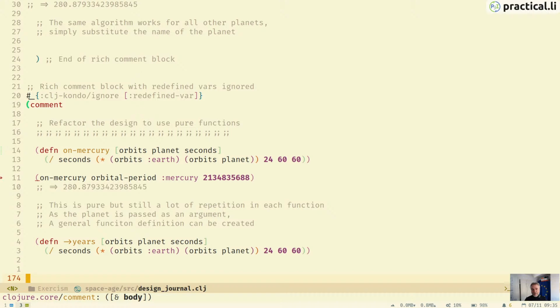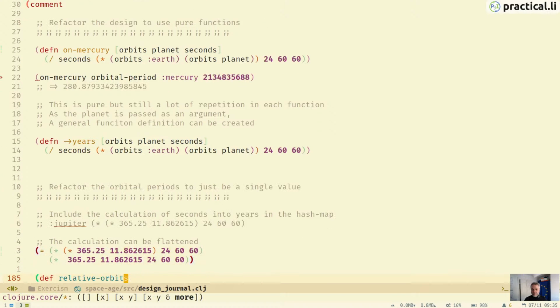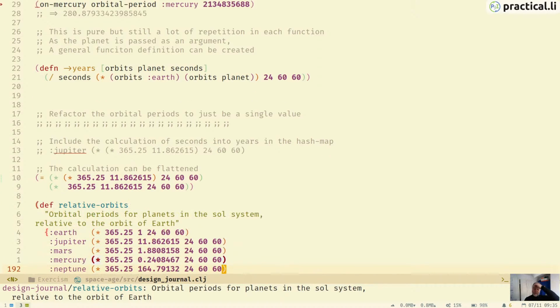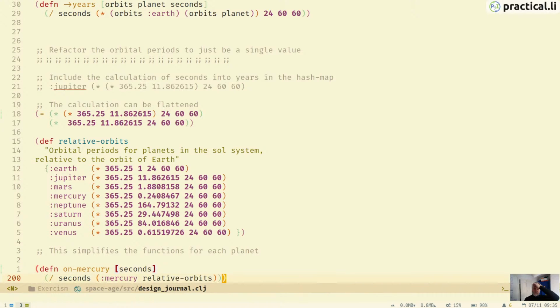Then what to do here? Oh yeah, then just make it a pure function again, which I think we've already covered. So I'm going to skip that.